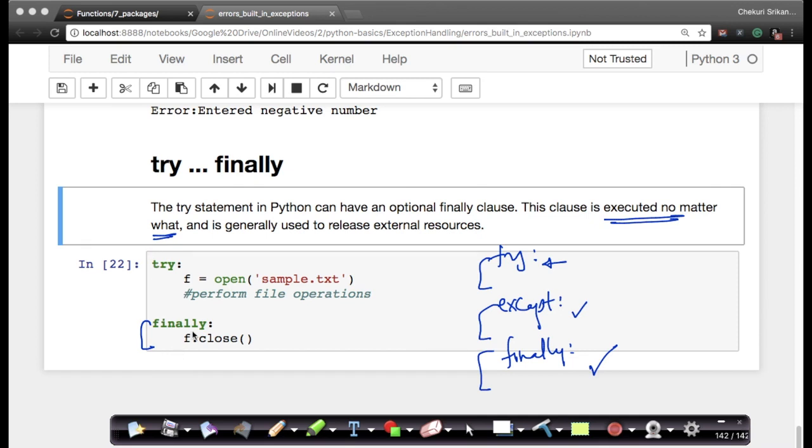For example, in my try block, suppose I opened a file, did some operations, and some error happened. You always want to close your file. Otherwise, whatever data was stored in your file is lost, and whatever modifications you have done to your file are lost. So it's always important to close your file at the end of all of your operations, and it should be guaranteed that this will always run. Such operations are always written in finally.